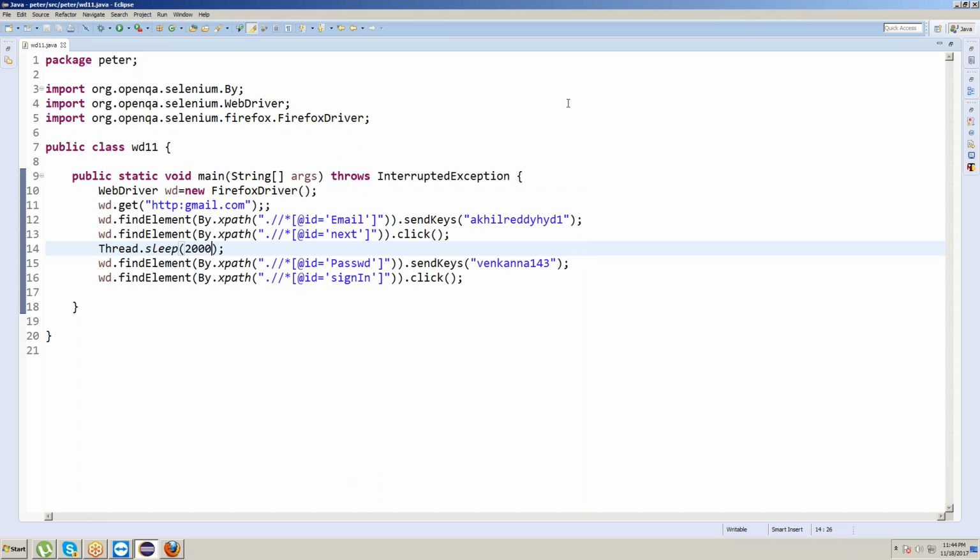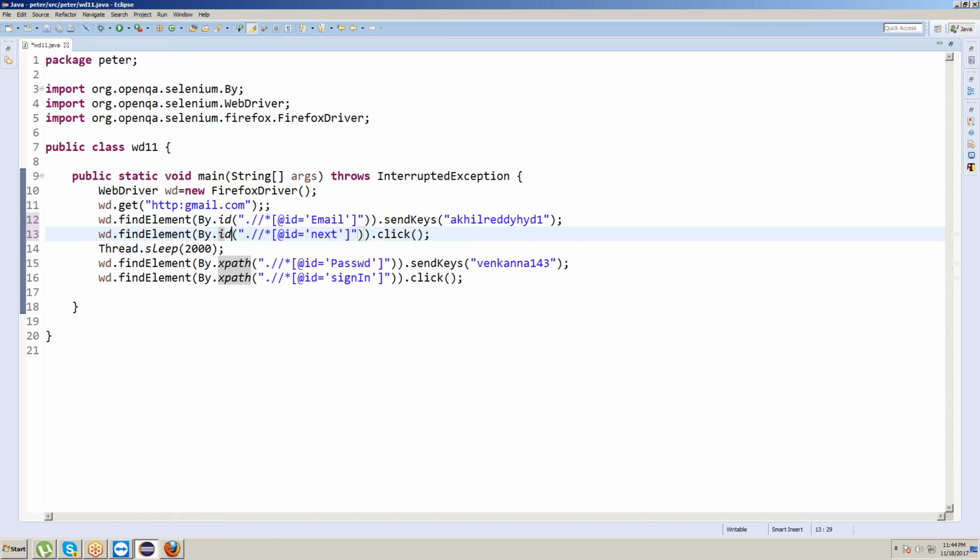Today's concept is properties. Not only using XPath, we can take the properties also. So I don't want to work with XPath. I want to use the ID property to work with the Gmail application. Just mention the ID. So you need to find out the ID and give it here.